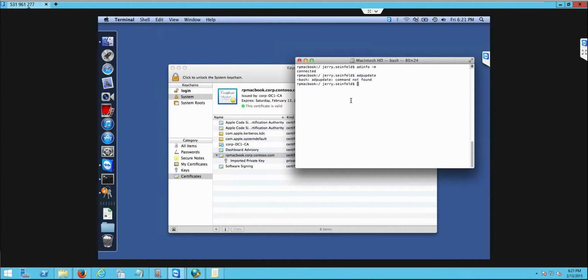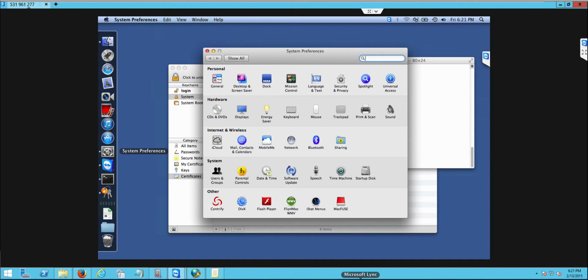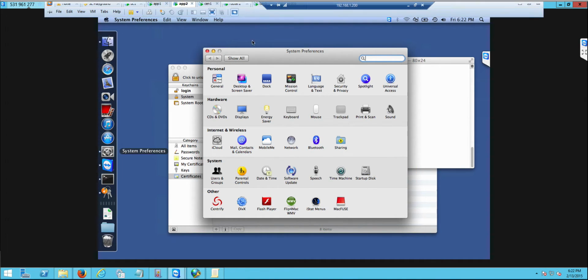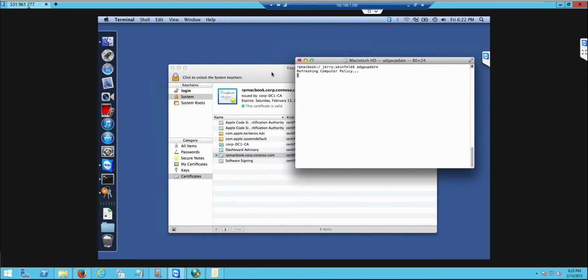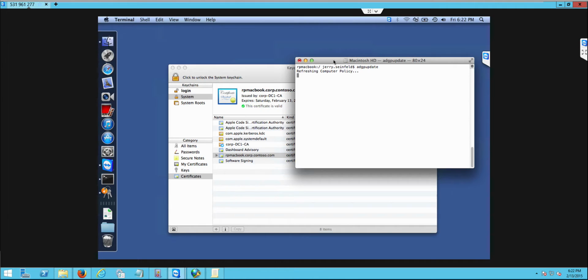One of the things that you will see is if I look at system preferences on this system right here, there are no profiles. There's no profile section. This is going to be delivered as a payload, just like it would be with an MDM. So it's a profile manager based setting.